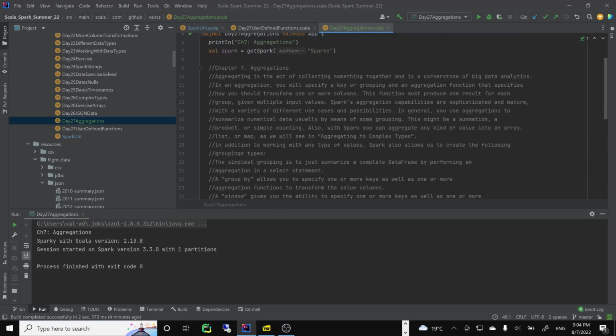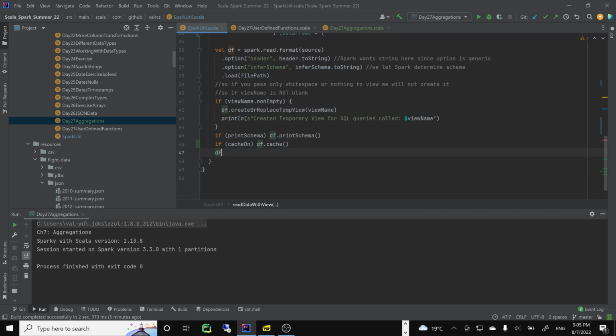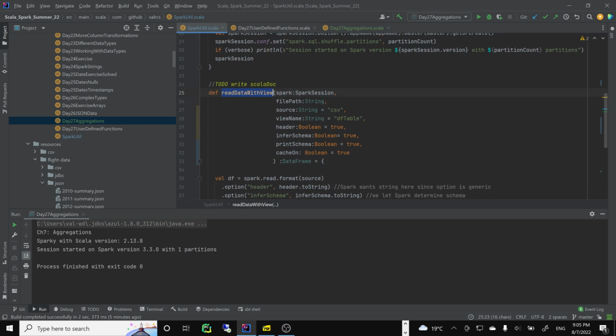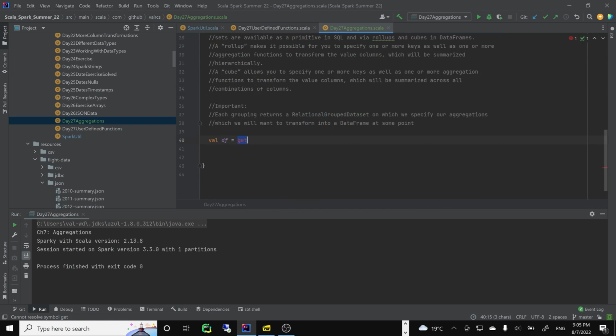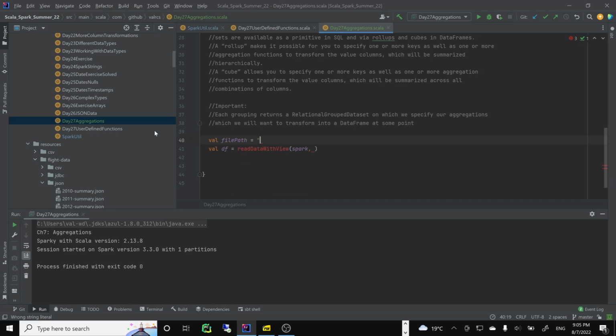So we have our Spark, and let's do our df. So val df equals get read data with you, and we have Spark, and we need a file name, file path. And this is interesting, we are going to use the wildcard. Let's see if this works. Of course, it is data retail CSV, all. Let's take a look.